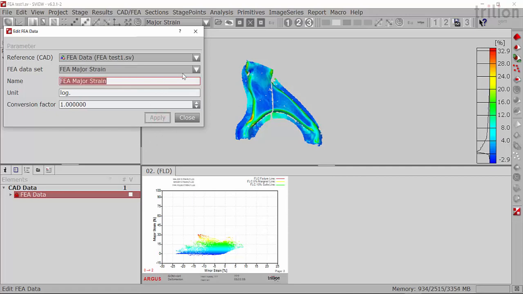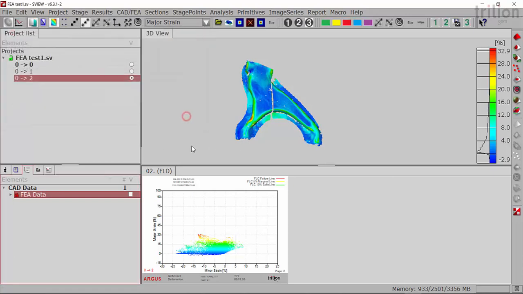Once this is done, you'll notice that all three strains have been renamed. Again, you might not have to do this, but this is the way you do it if you need to. All three have been done, and you'll notice that the unit here is in logarithmic or true strain, which typically is what comes out of simulation softwares. So now you can hit close. So now that we've prepared the FEA file for comparison, we can now proceed with the other steps of creating the deviation to CAD, mapping the results, and then comparing it.